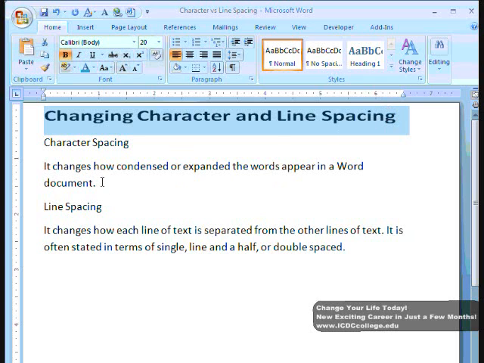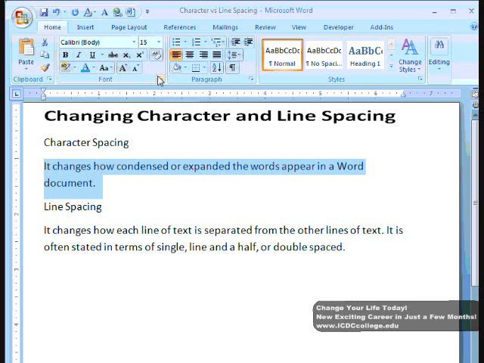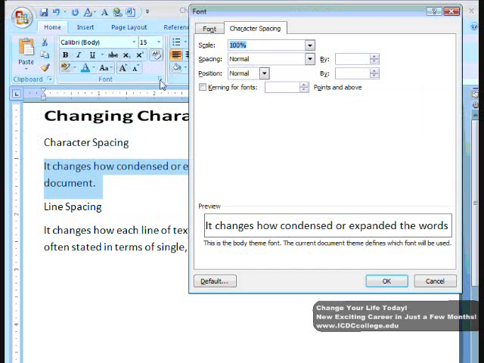I can also change text sometimes. In this case, I have a sentence here, and I want this whole sentence to appear on one line, and right now there's only one word on the bottom. So I'm going to highlight this text, and again, choose the font dialog box, and I can change the spacing, either by expanding or condensing it.